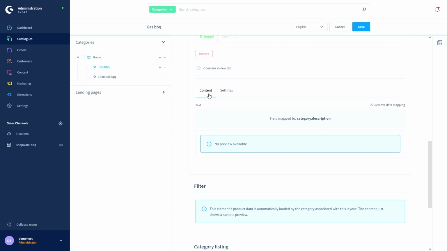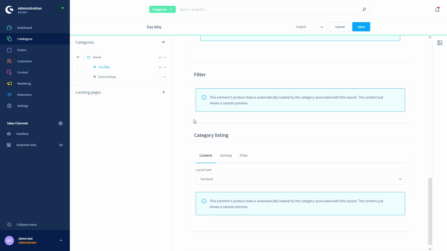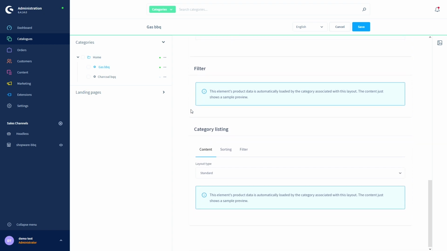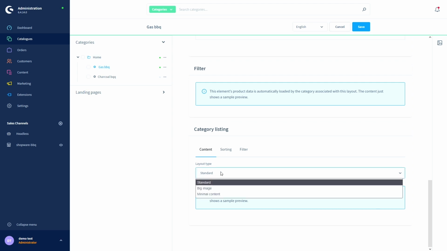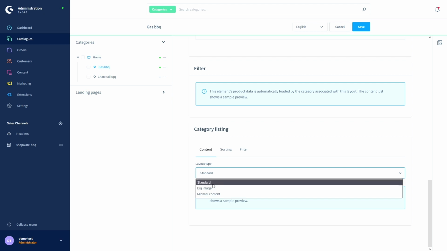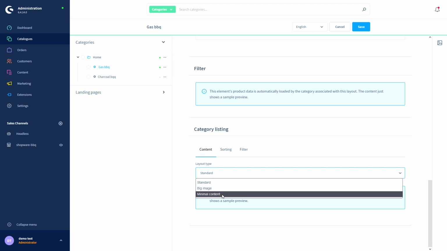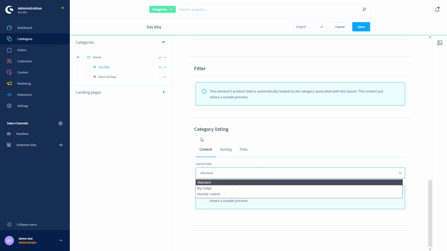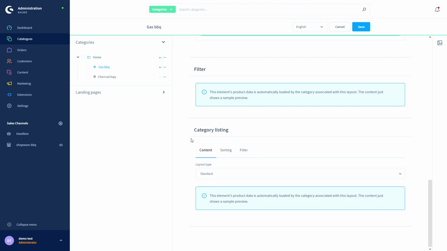This is the settings or the content settings. So you can remove the data mapping and just select another image. Filter, that's not necessary at this point. And the category listing, this is the settings for the category. So you can say if you want to have a standard image or a big image or a minimal content. So this is necessary for the listing then.